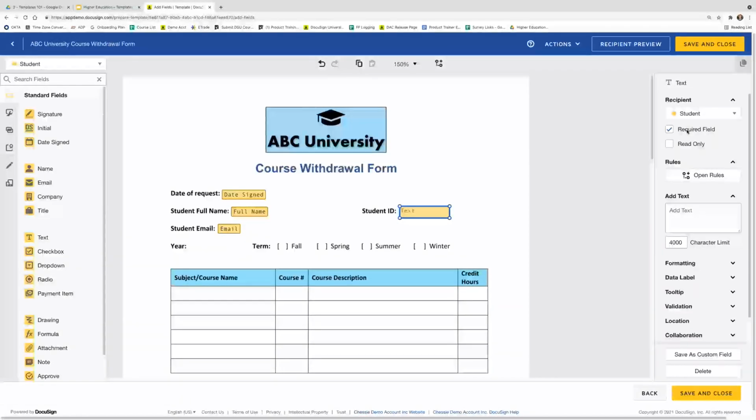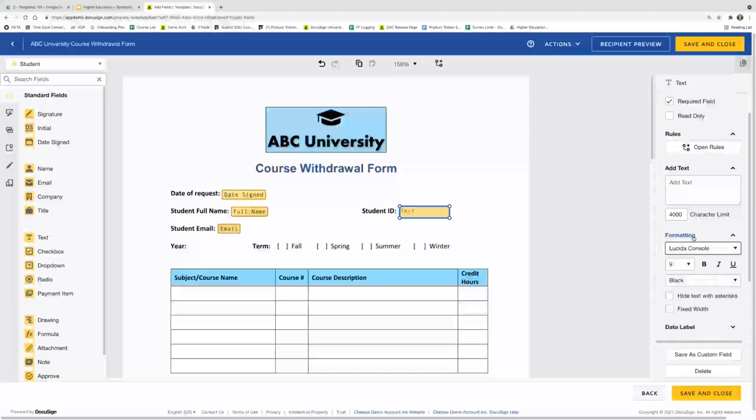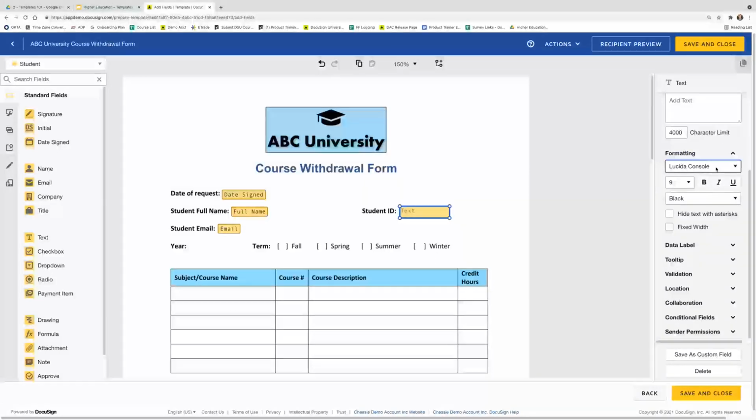I'll keep it as required. Scrolling down, I could set up a character limit here. Right now it's set to 4,000. If I open the formatting property, this is where I could determine the font styling that will be inputted for the font. This is also something that can be controlled for the account by default in admin.